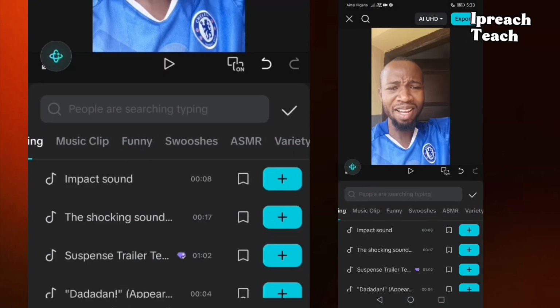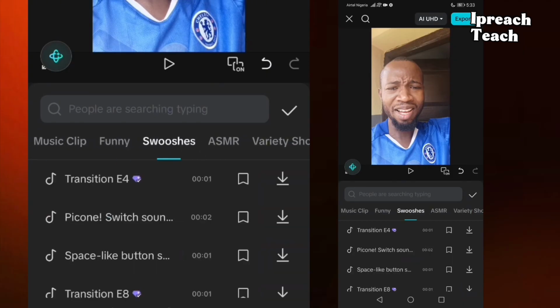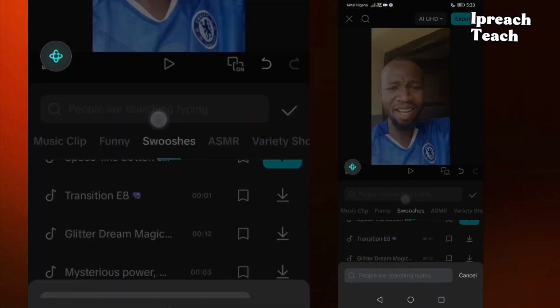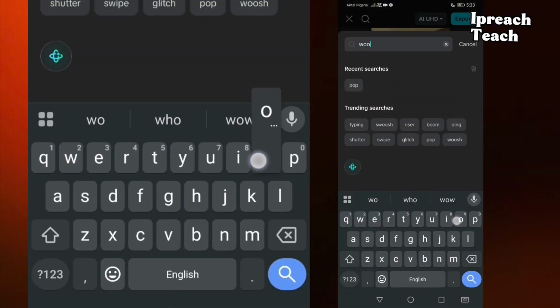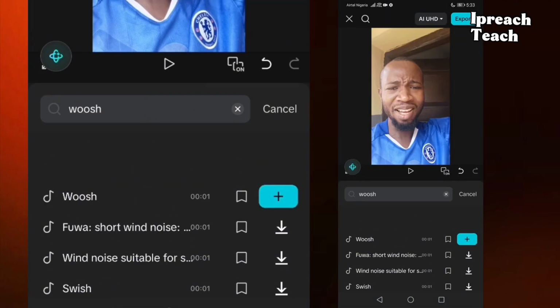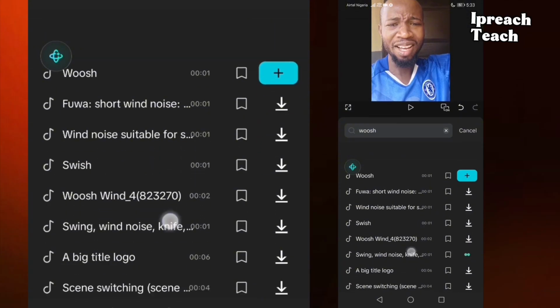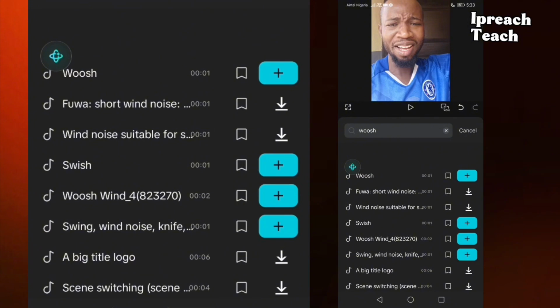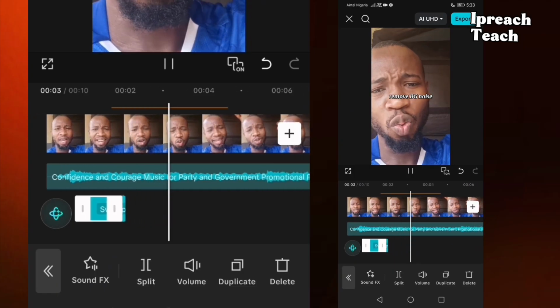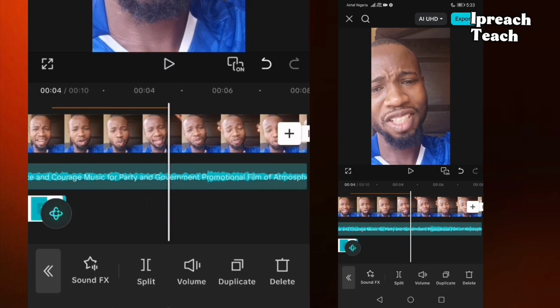Now under this category there are so many swooshes. Okay, this is not what I'm looking for. Let's go and search whoosh. I love to use whoosh for that. I love to use this actually. I love to use this as well. So let's just add this. Let's see. You see? I hope you really understand what happened right here. So this is how to add sound effects in your video.